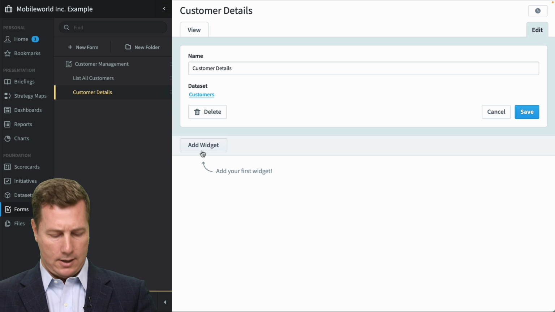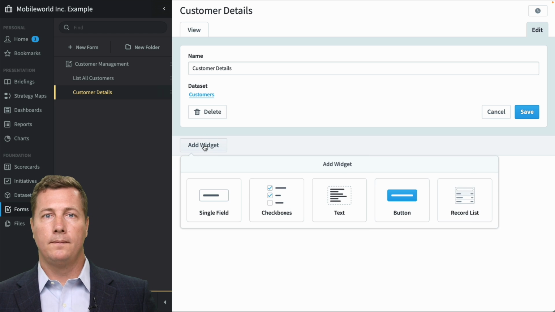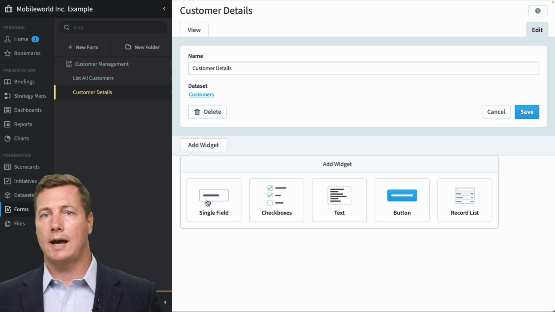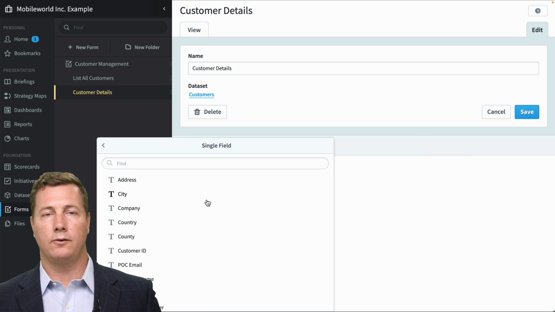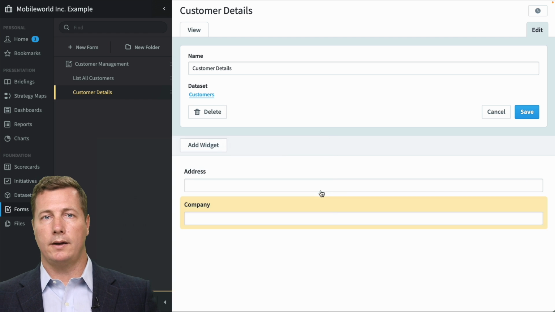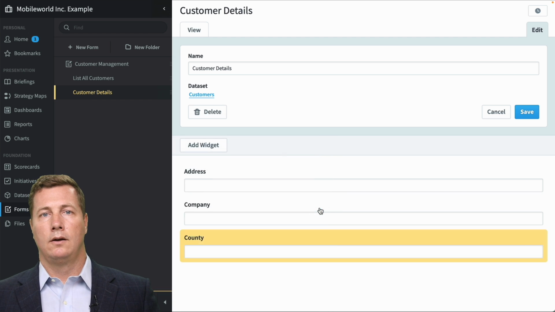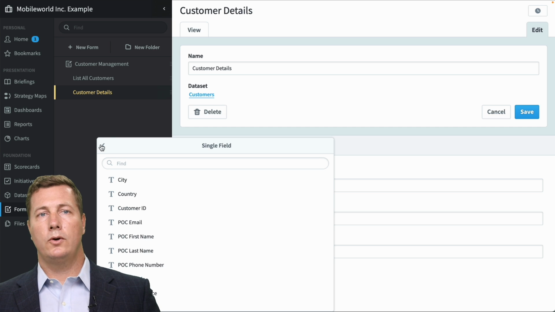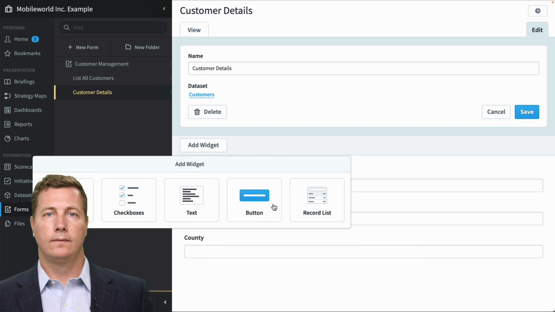So in order to do that, you add the widget. From the Add Widget menu, there's a single field, there's checkboxes, there's text, buttons, record lists. We're going to add some single fields. And you choose whatever field you want, and you build your forms out this way. We're also going to add a button.